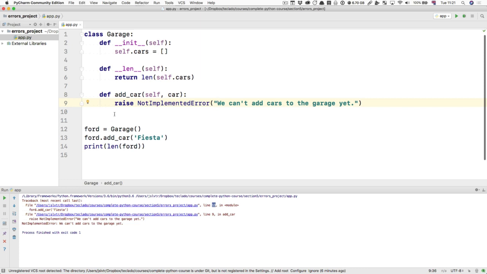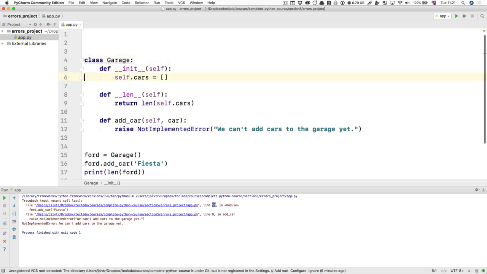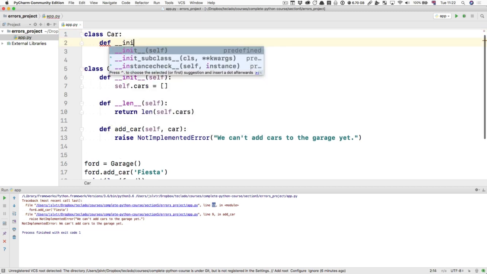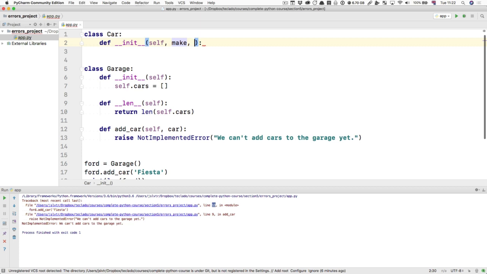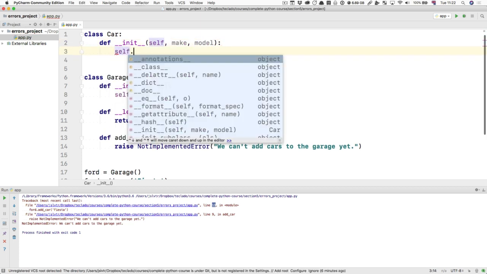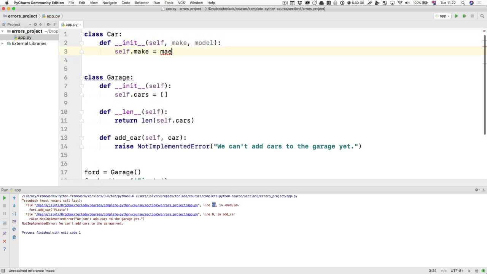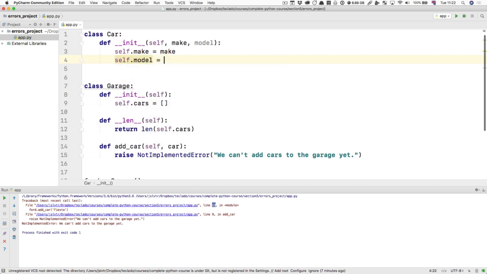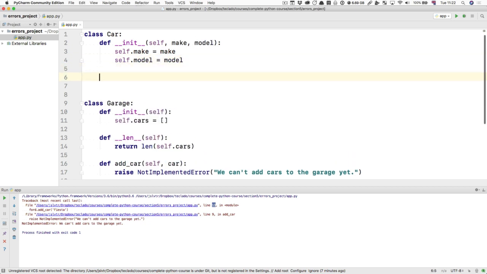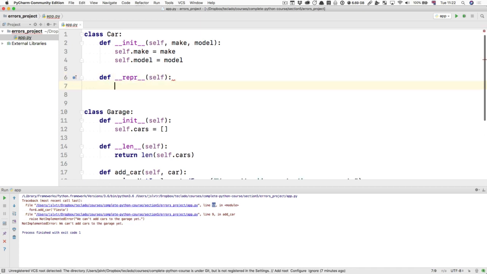Let's say we add another class. That is going to be a class of type Car, and that's going to take a make and a model as parameters. And then it's also going to have a wrapper function, of course, because you always want these things. And it's going to return a car with self.make and self.model, like so. So this is just a representation of a car.